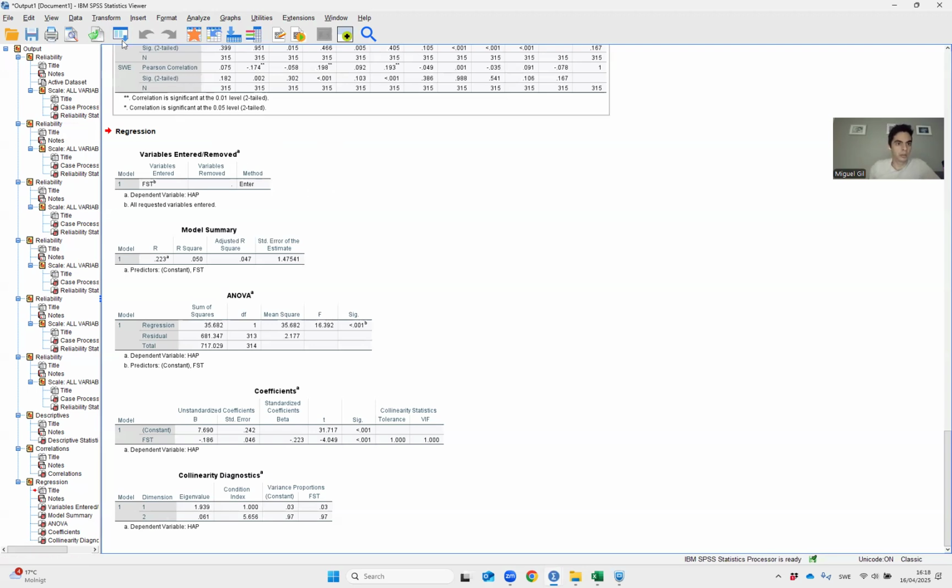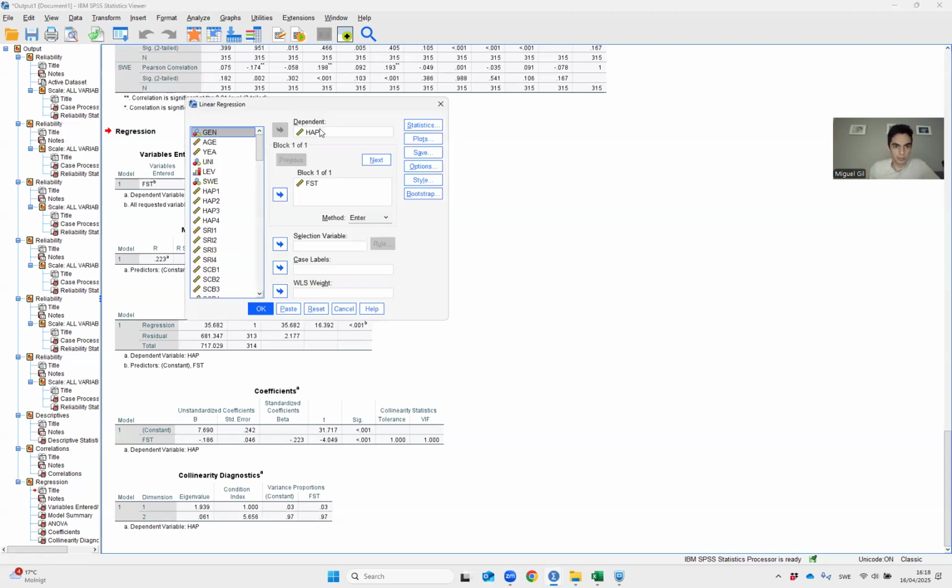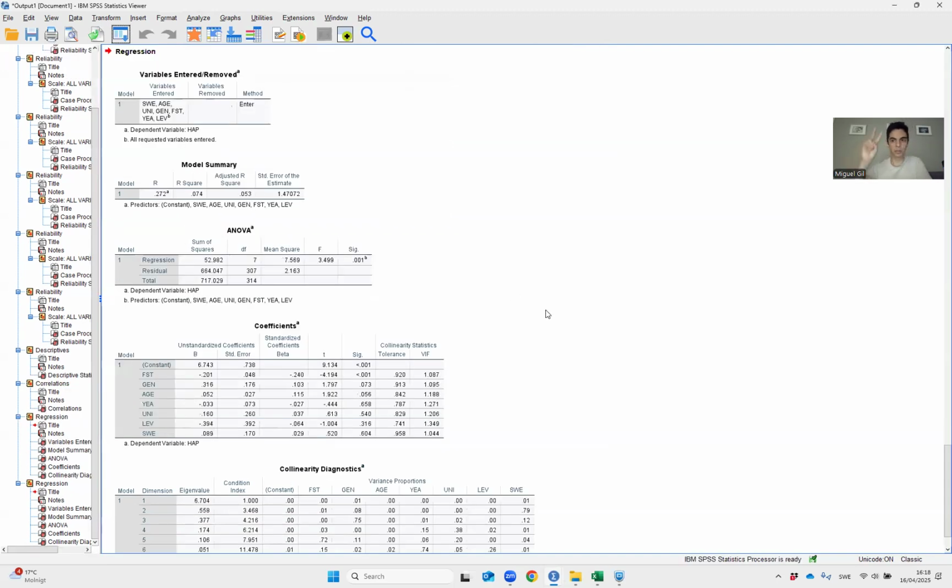Let's do the second model. For the second model, we will keep open again the linear regression window. We will keep happiness as dependent. We will have our independent, financial stress. And now we will include the general controls: gender, age, year, university, level, and Sweden. Select the six and move them here, and then just click OK. And now you have model 2. Model 2 is a model where we have 6 control variables.